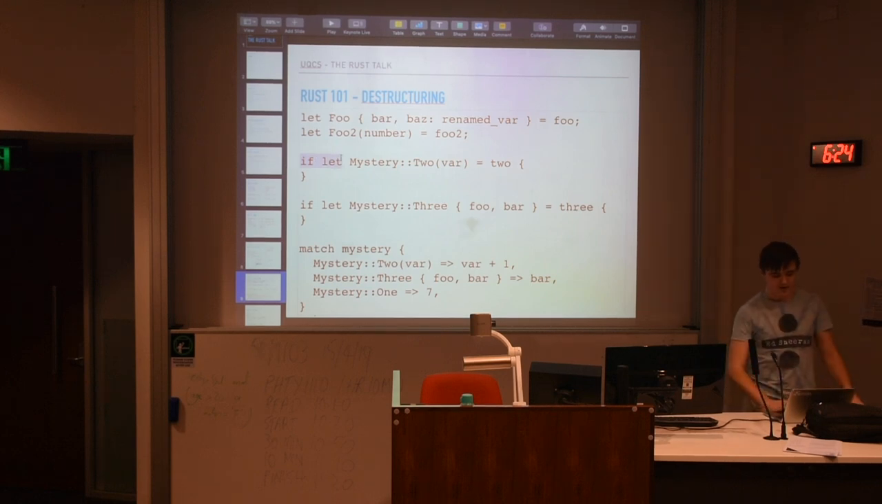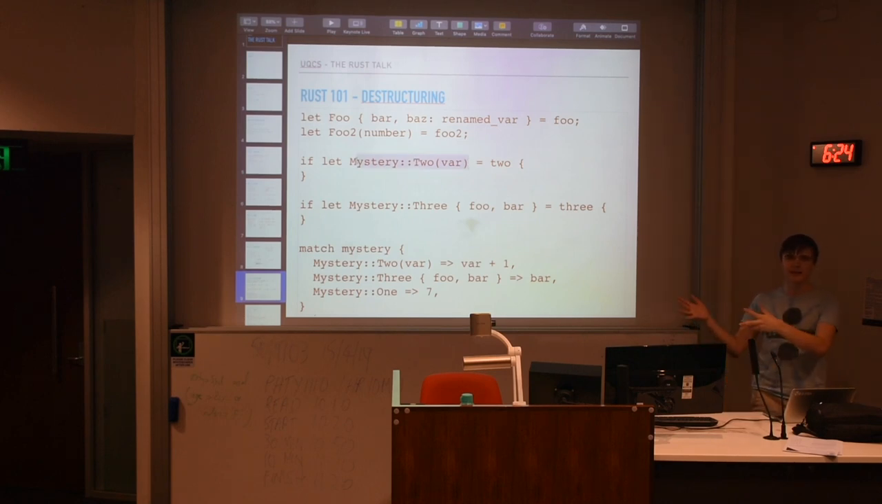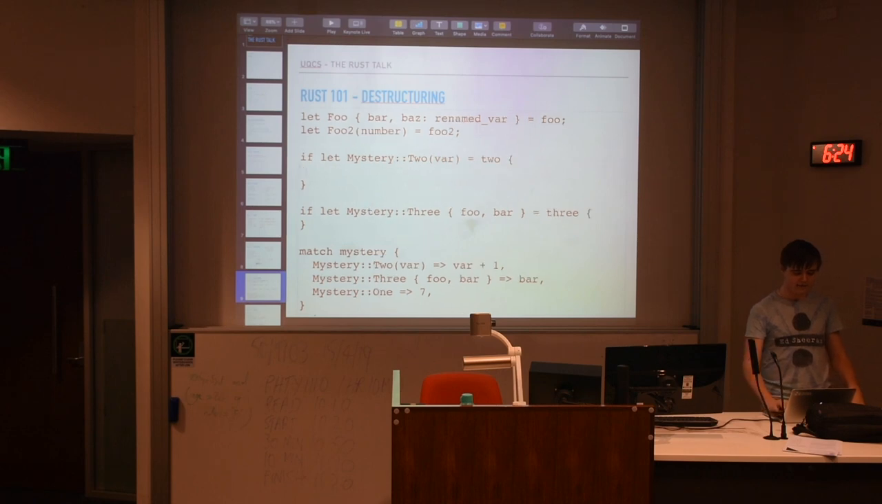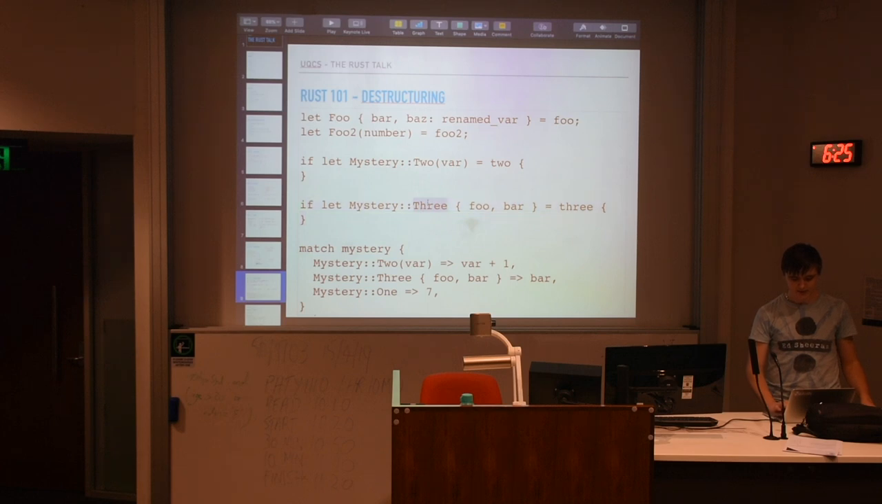All right. And so it will check. This is what we call a pattern. These are all patterns. Take the pattern and it says, does this pattern match the variable? If it does, it'll take the bindings out of that pattern, so the variables in that length bar. And then inside of this if expression, you'll be able to use it. Similarly, for the other enum variant with more complex stuff, it's meant to be symmetrical. The way you create it is the way you destructure it.